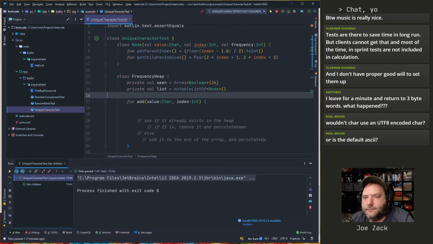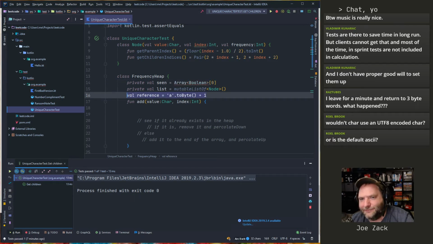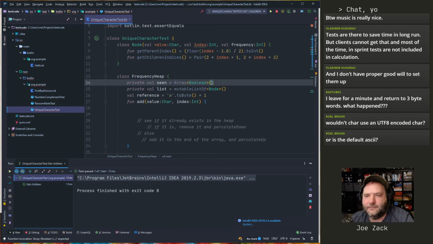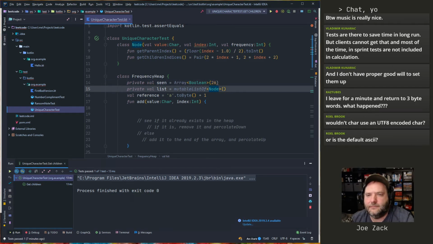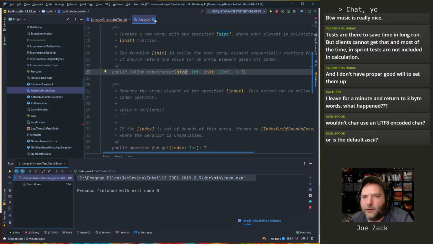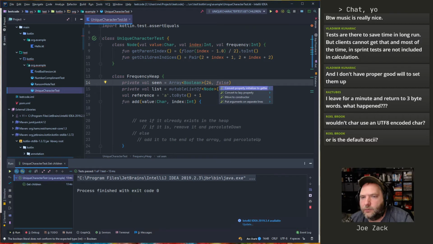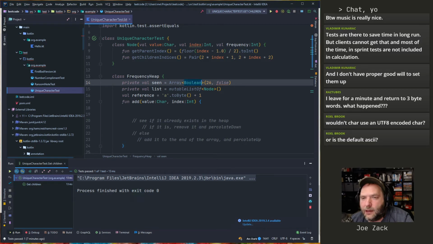26. Oh, I guess I still need to know that, don't I? I guess we'll find out. I still need that reference. Why is this yelling at me? No value passed for parameter init. It needs an initial value. That's nice. And that's because booleans are primitive, I believe. They are not nullable. So here I have to give it some sort of value to start.